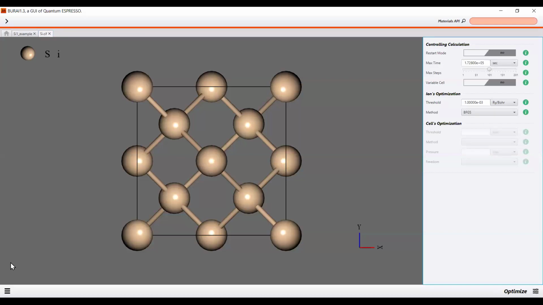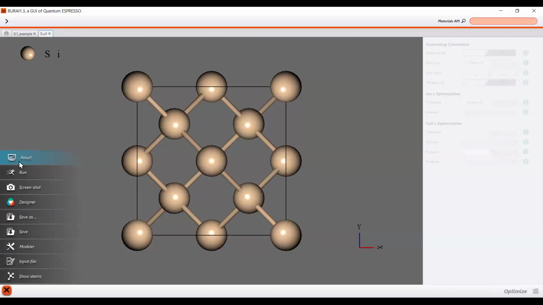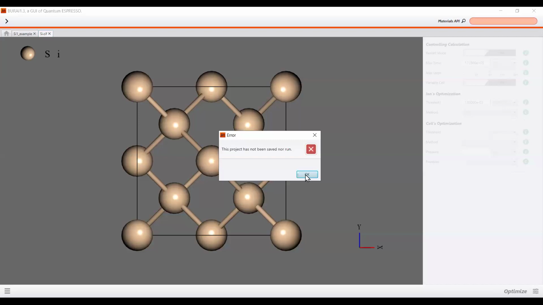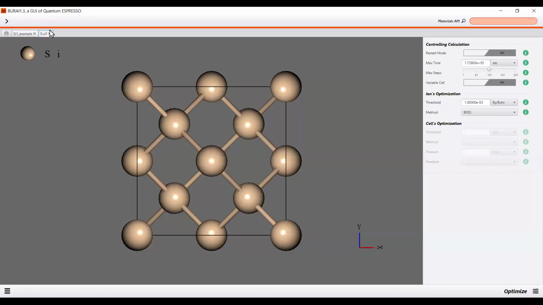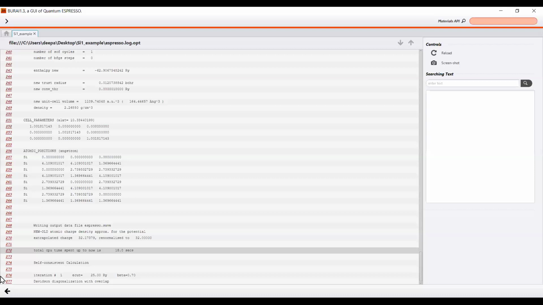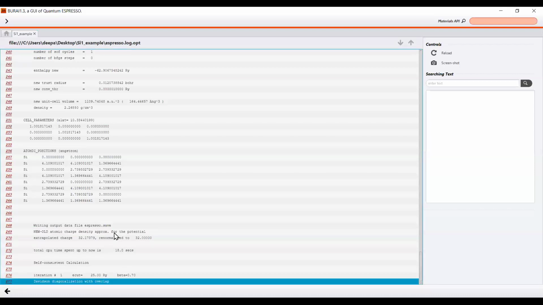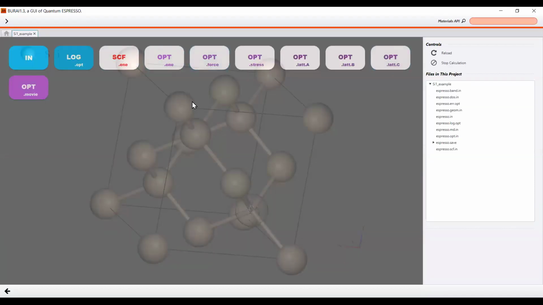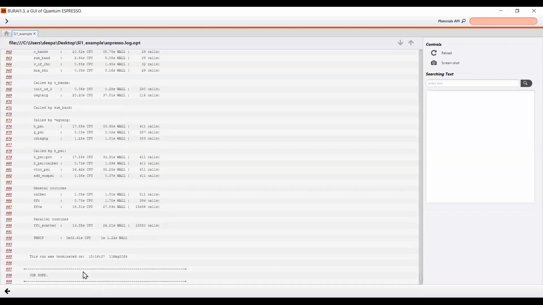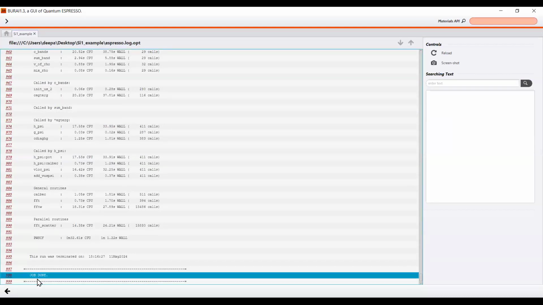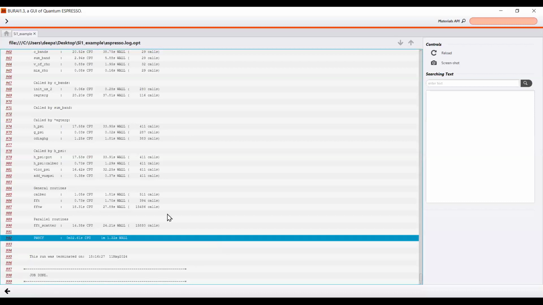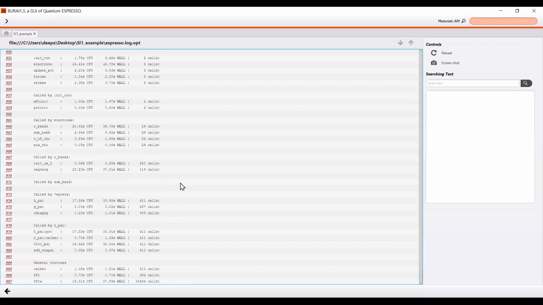First, we are optimizing the structure, and these are the results for the optimization. I will show you what optimization means. So this is the output file. Here we can see it says job done. It optimized using the parameters, and it takes around 1 minute for the silicon atom.